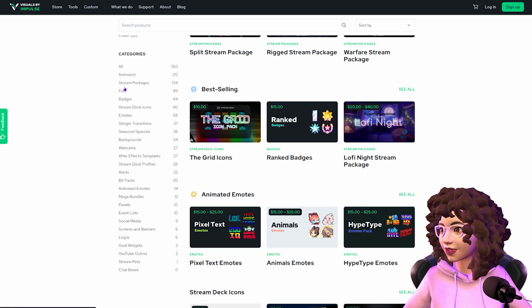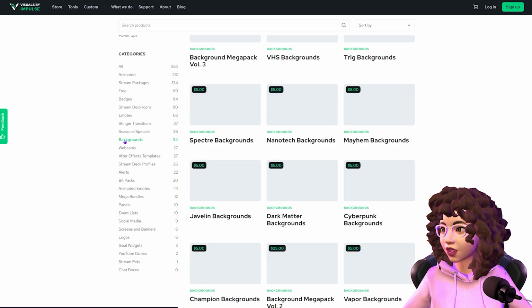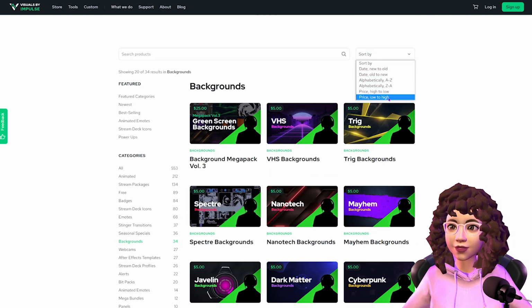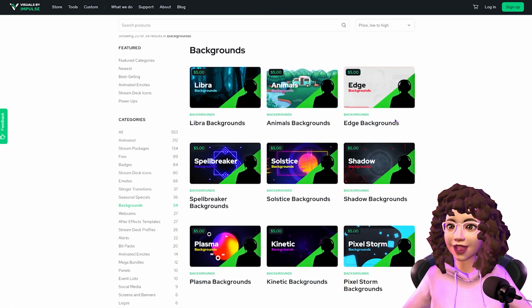You can actually go right over here to their side where it says categories. They have a ton of categories. We can go ahead and click on backgrounds here, and you can see these are starting at $5. They're pretty low. We can sort by low to high for price, and they have a ton here.